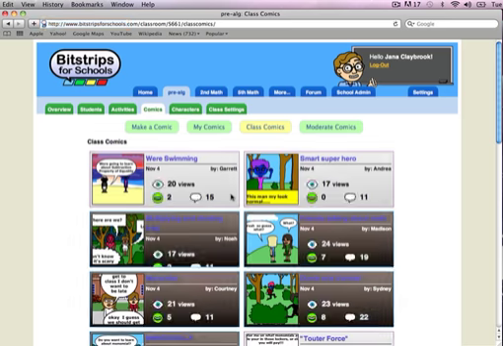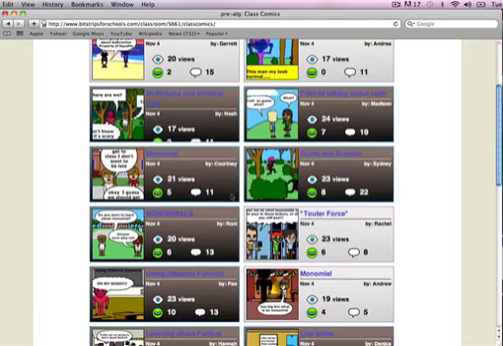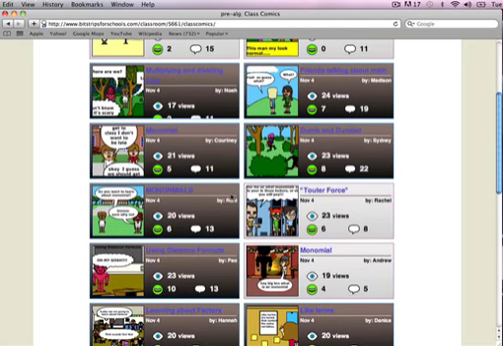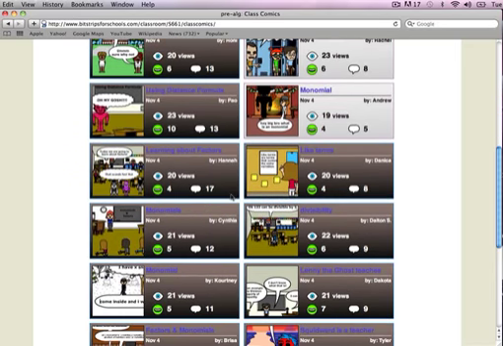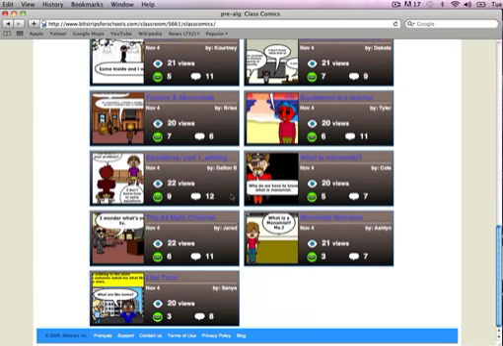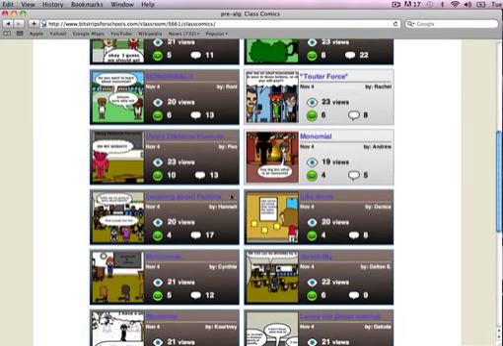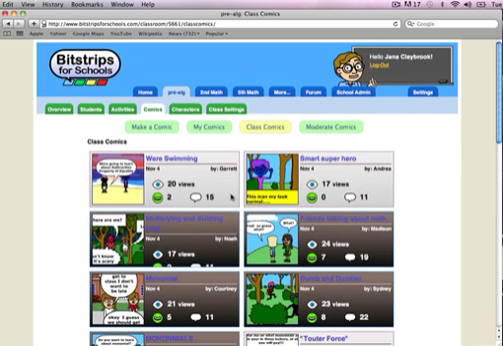Also, you can go into My Comics or Class Comics, and you can actually see how many people have viewed and how many people have left comments for individual students on their comic strips. So, I hope that you have learned something valuable that you can take back to use when you are trying to set up a class in Bitstrips for Schools.